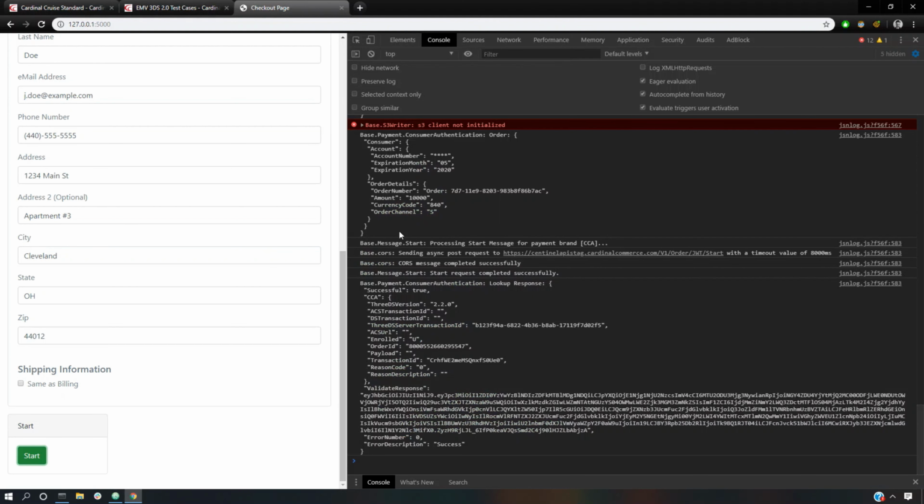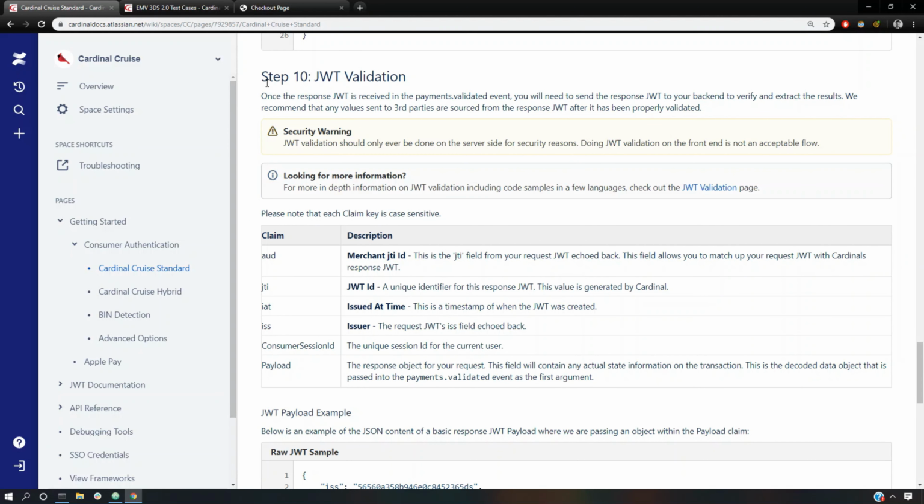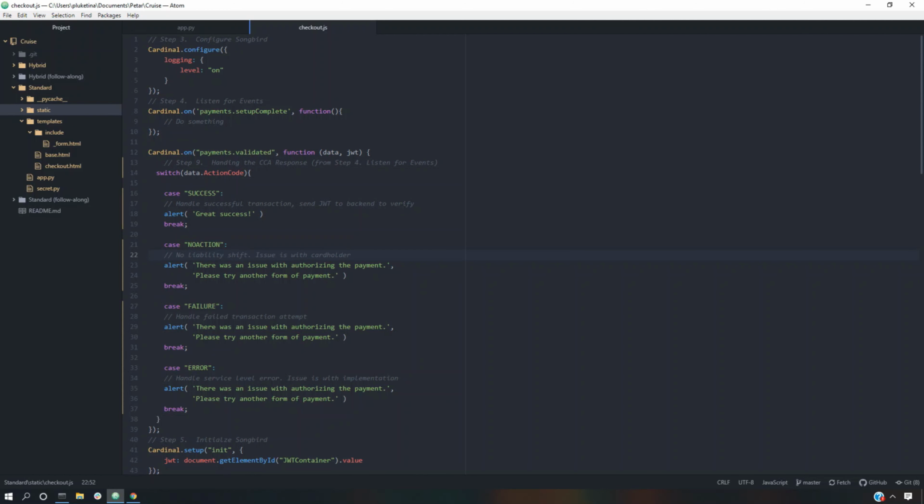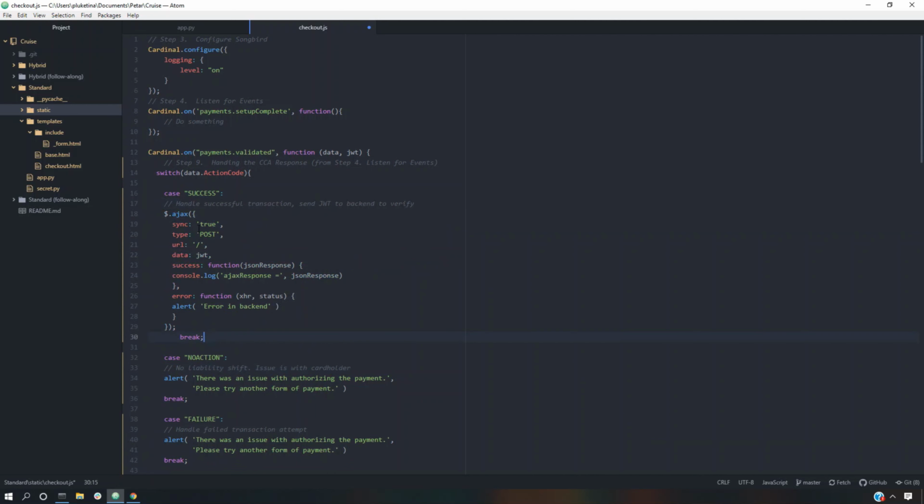So what we're going to do next is step number 10. For step number 10, this is going to be the JWT validation. And what we're going to do for that is pass the JWT to the back end. How I did it is I used an Ajax post, and I just created a snippet of what that looks like. So this is going to be an Ajax post to the backend URL, and the data is going to be the JWT, which is coming from the function.